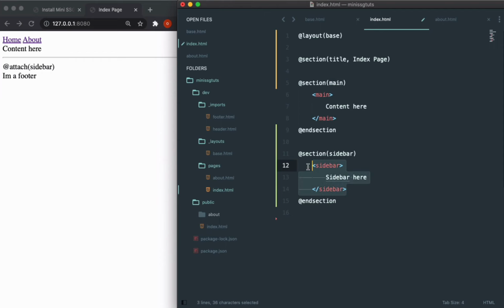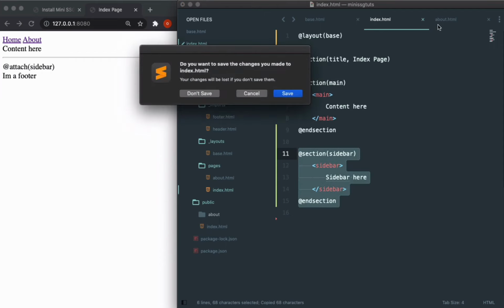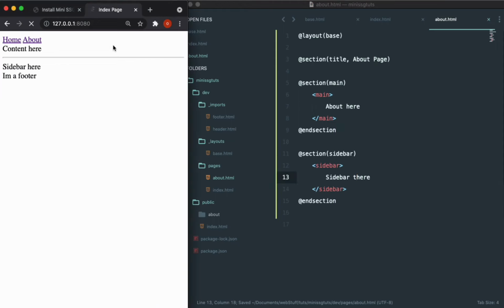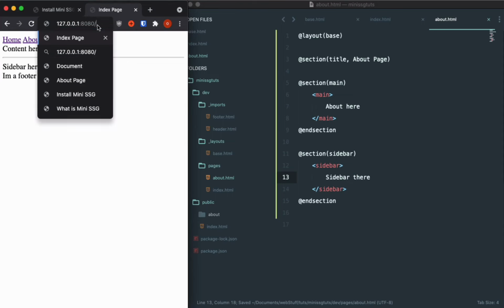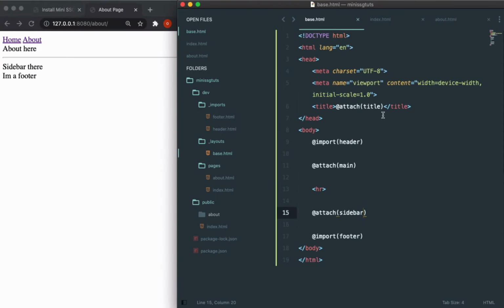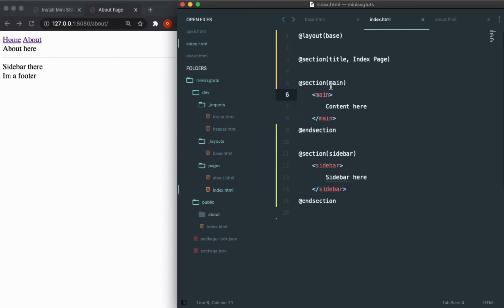and in our about.html, I'll just make a little difference so we can see that this is dynamic. I'm using sidebar here, and now in our about page, use sidebar there. As you can see, we can have as many attachments as we want, as long as we declare them based on the name.